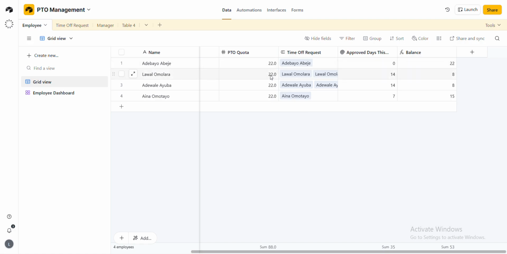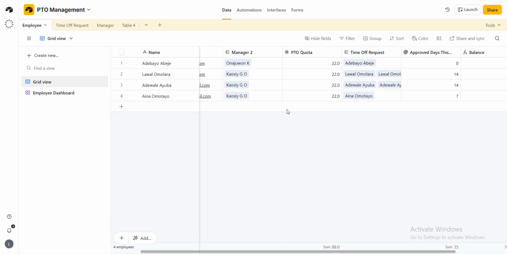This is what I use the formula for. The formula means this field and this field is going to give you this field. Let's start from here. We have 22 here and we have 0 here, so we have 22. 22 minus 0. This 22 minus 14, we have 8. And like that. Let us not waste time on that.